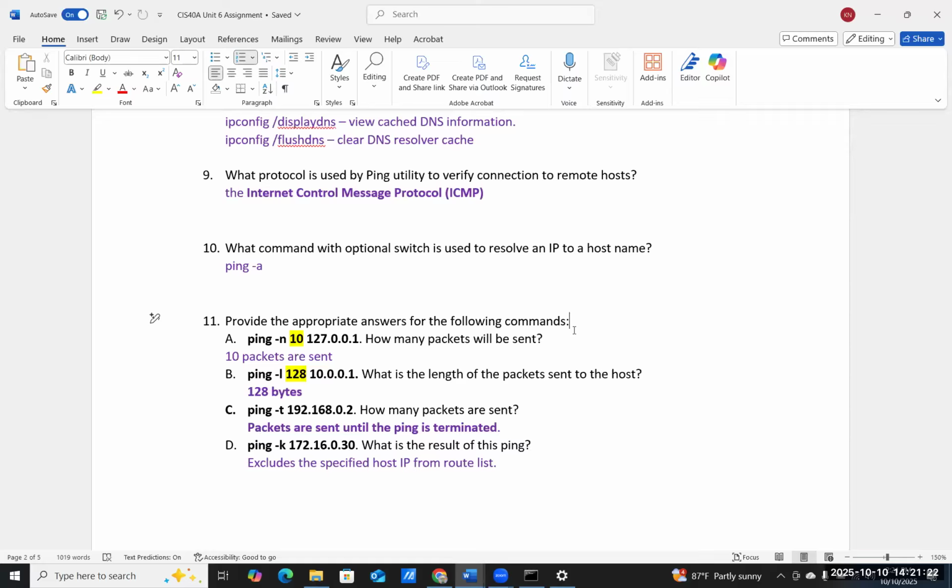Then you can use the option -t. This is going to ping until it's terminated, very much like the Linux ping command. So you just ping until you press Control C. Control C in Windows and Linux terminates, cancels the process. C is for cancel. And lastly, when you use option -k and a target IP address, this is going to exclude the IP address from the route list.